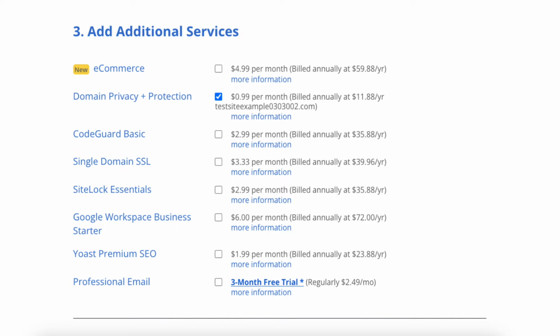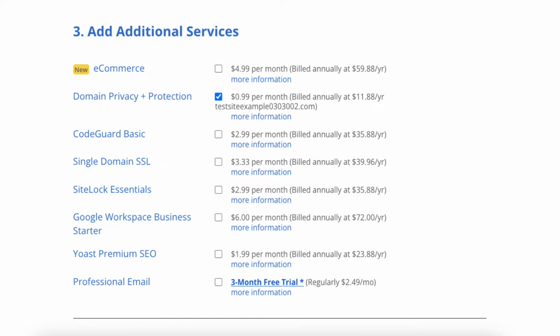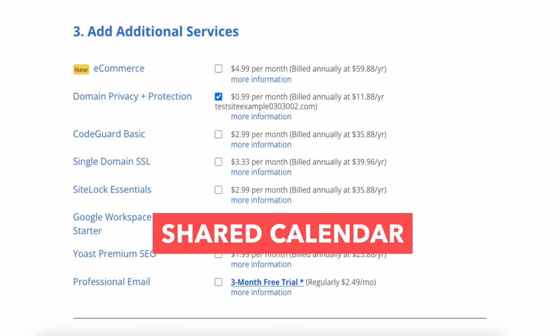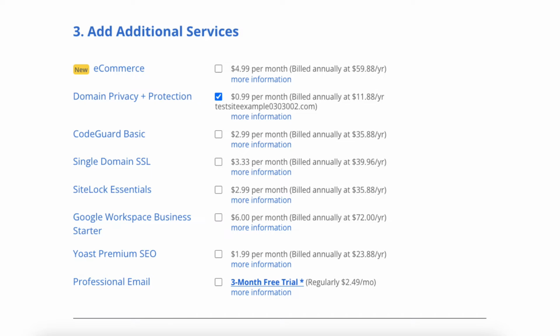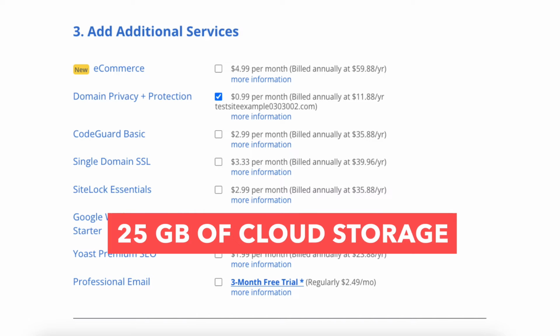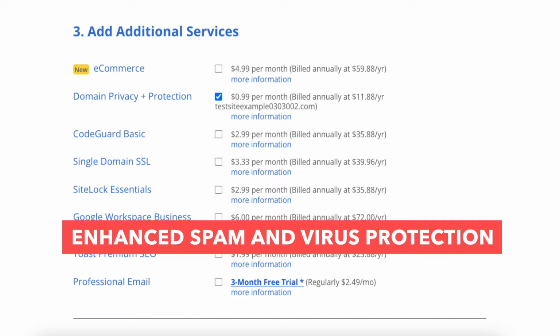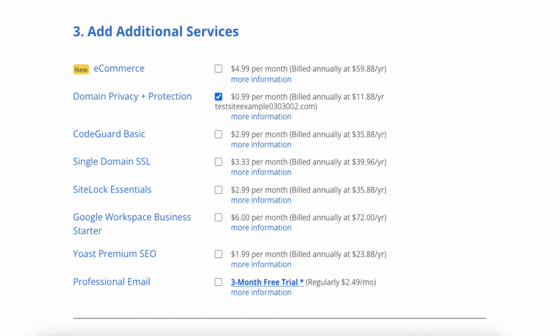This additional service provides you with an email address ending in your domain name, along with other features provided by Bluehost such as shared calendar, contacts and tasks, OX documents like text, spreadsheet and presentation, 25 gigabytes of cloud storage, and enhanced spam and virus protection. I do want to note that Bluehost does come with free email addresses ending in your domain name, so this add-on isn't necessary unless you really want to utilize all the added features provided by Professional Email.